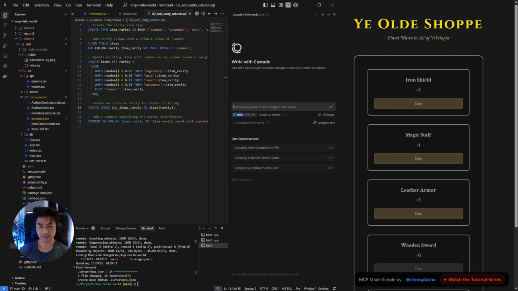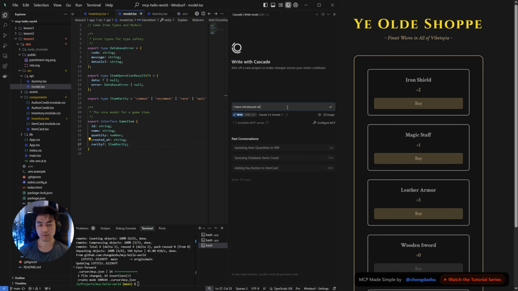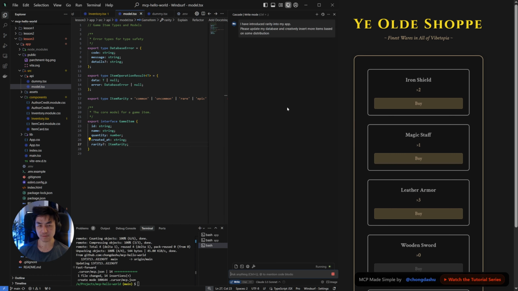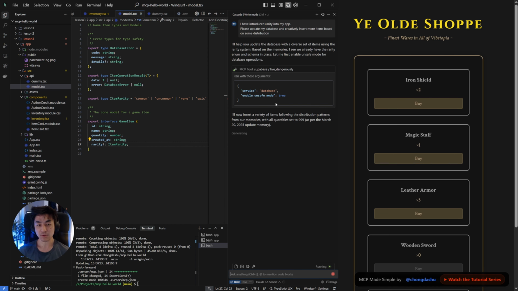So open up Cascade and say, I have introduced rarity into my app. Please update my database and creatively insert more items based on some distribution. And I'm going to just run this and let's see what happens. So it's going to live dangerously again. It's going to enable unsafe mode, and it's going to insert a variety of items with all quantities set to 99. And maybe I shouldn't have done this, but that's okay.